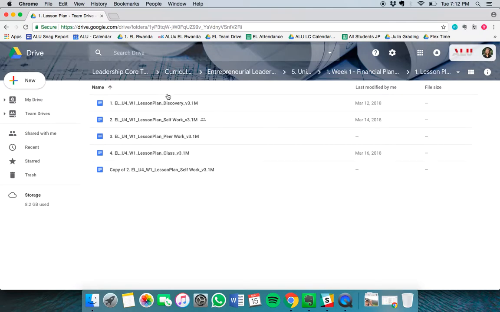Lesson plans are not just created for the in-class sessions that we hold with students, which, as you know by now, are discovery sessions and class sessions. In fact, these lesson plans are created for discovery, self-work, peer work, and class. So every single element of the ALU learning model has a lesson plan associated with it.